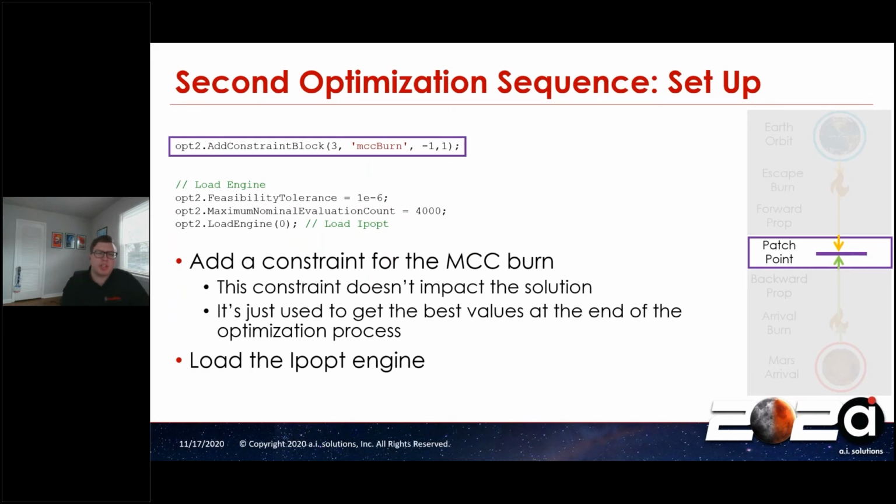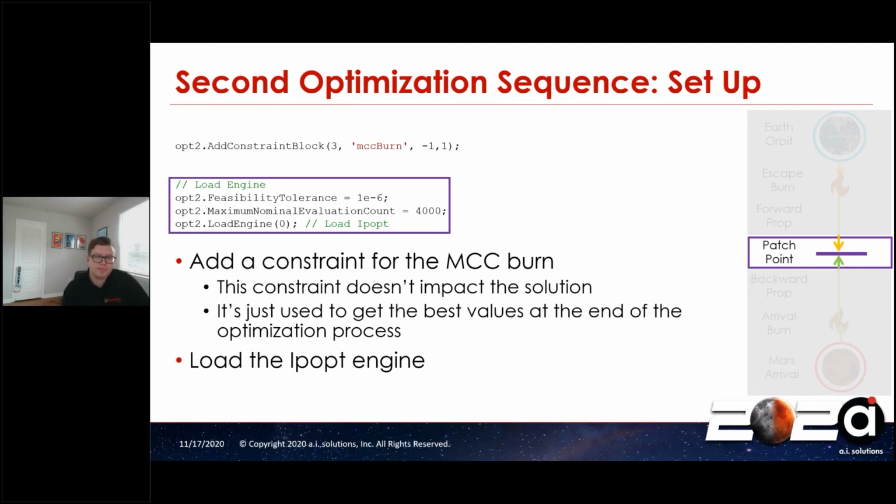Finally, we're going to add one more constraint to the optimizer, and this one's also a little bit of an oddity. We add a constraint block for the 3 components of the mid-course correction burn. This constraint isn't really used to constrain the optimization process, right? We know that our mid-course correction burn is going to be in that range no matter what. This constraint is strictly there for us to get the best values of the mid-course correction burn once we go into our results loop at the end. There's an optimizer.getBest constraint value method that allows us to pull these. And so this constraint's really just there to allow easy retrieval of the values.